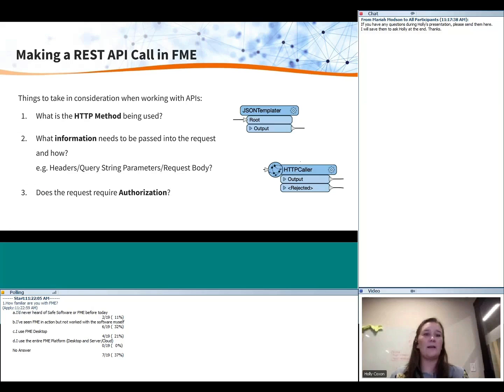So there are a few things to take into consideration when working with APIs. Firstly, what is the HTTP method being used? This depends on what you're trying to achieve with your calls. Are you bringing data down or pushing it up? Is that new or changes to existing data?